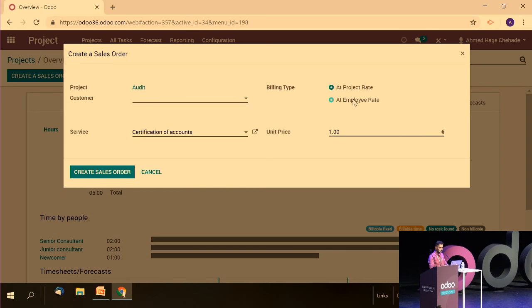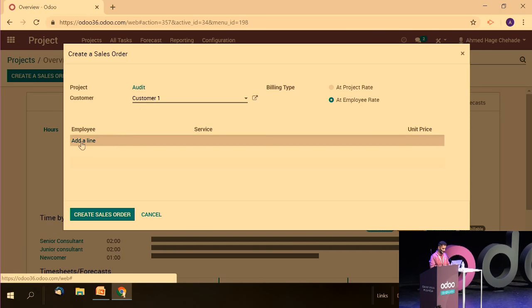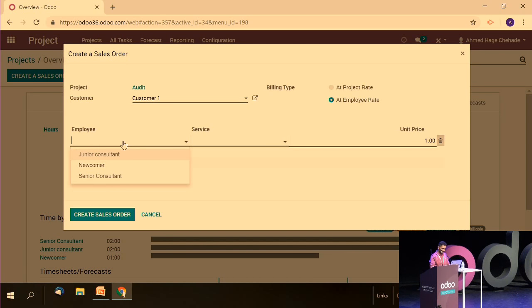I will show you now how we can create a sale order based on the timesheet by employee, at employee rates. It is new in version 12, we can here create a mapping between an employee and the service. I will just specify the customer. Okay, here, because I have 3 profiles and the 3 employees have timesheeted on my task, I will make the mapping for the 3 employees.